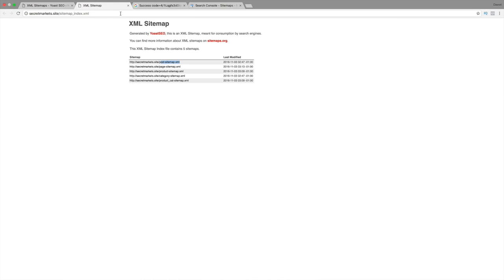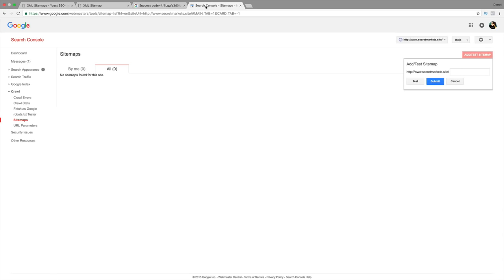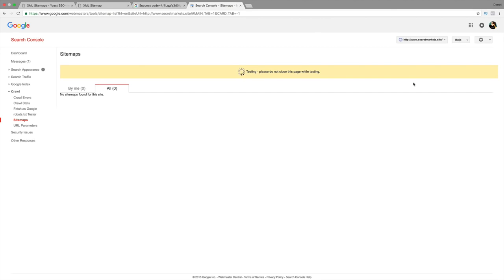Now you see where it says secretmarkets.site. Just go ahead on over here and take the link of each one right there where it stops, and then just copy this, and then just go ahead and paste it. And you can test this, guys, to make sure it's working by going to test. So it's saying testing, please do not close this page.